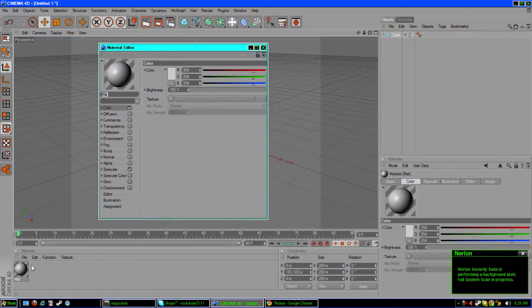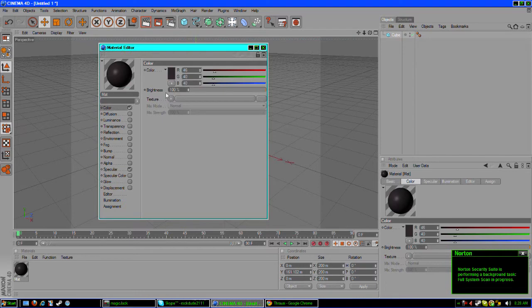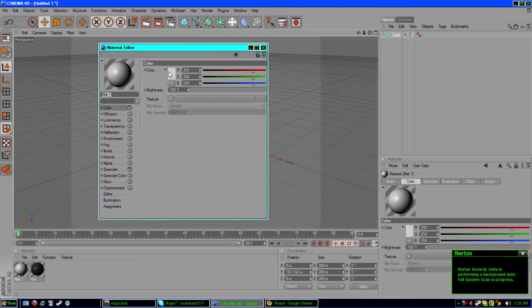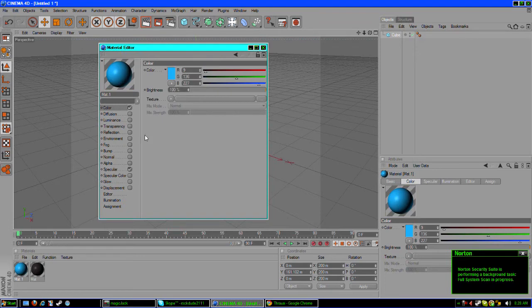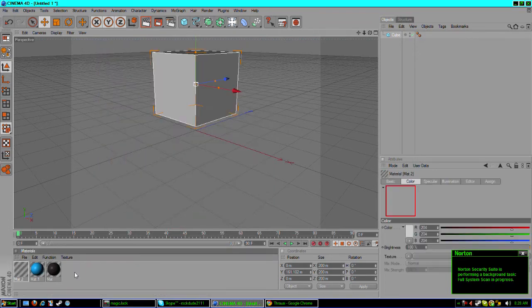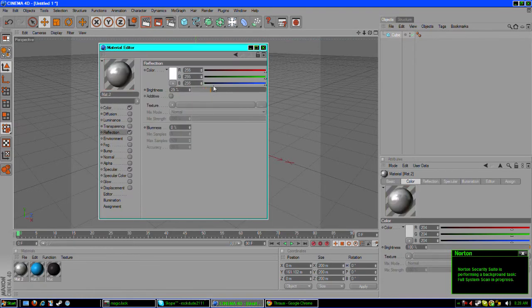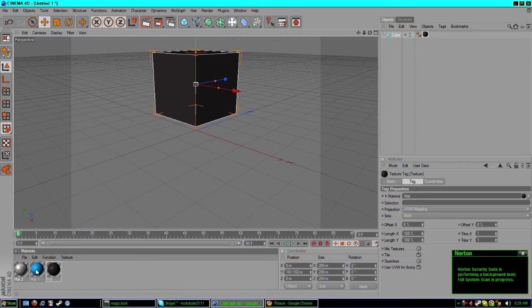Now let's add a texture. Let's make it just gray, getting close to black. Now let's add another one, another material. Let's make it a nice blue. Okay, and just one more. Let's go reflection and put at 25%. Okay, click and drag the black material onto your cube first, and click and drag the blue material on second.